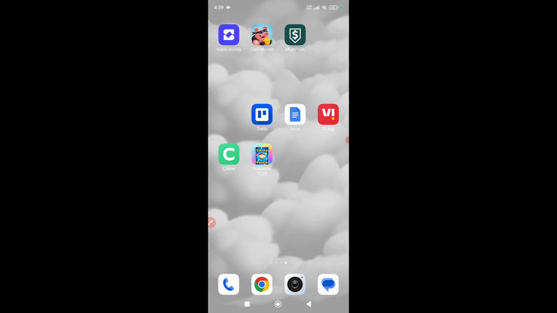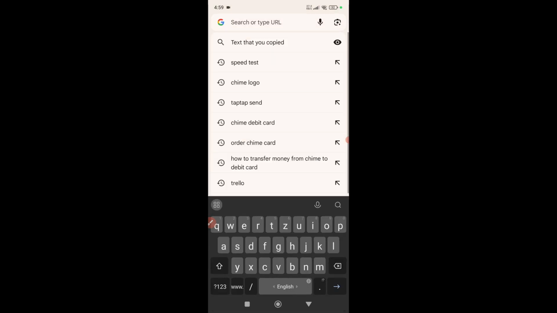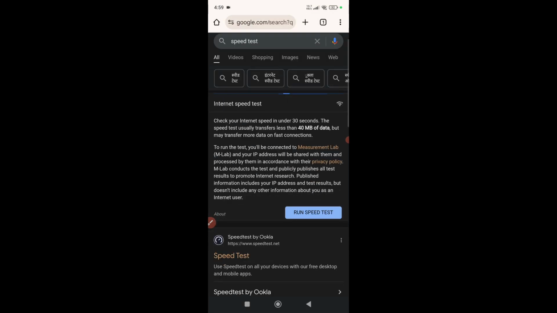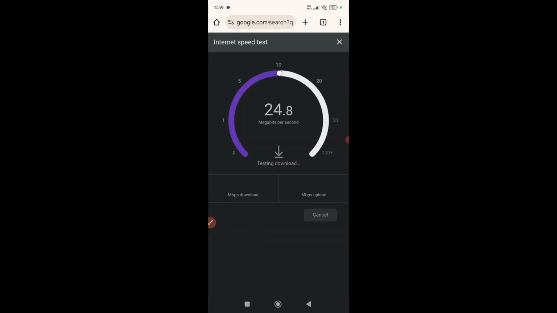So to check internet speed, simply open up any web browser and search speed test, and then click on this run speed test button, and it's going to show your current internet speed. And if your internet speed is less than 2 megabytes per second, it means your internet speed is very low and you need to change your internet provider to fix this problem.